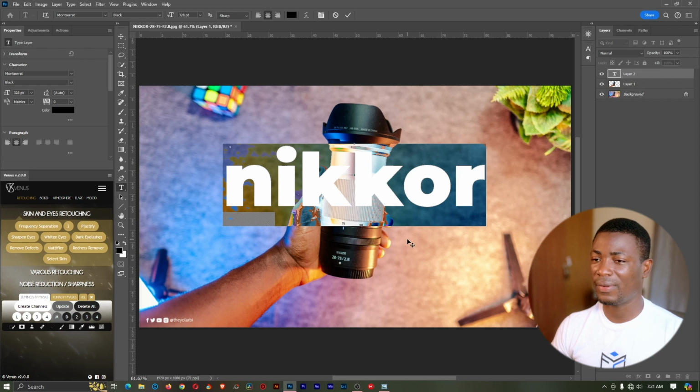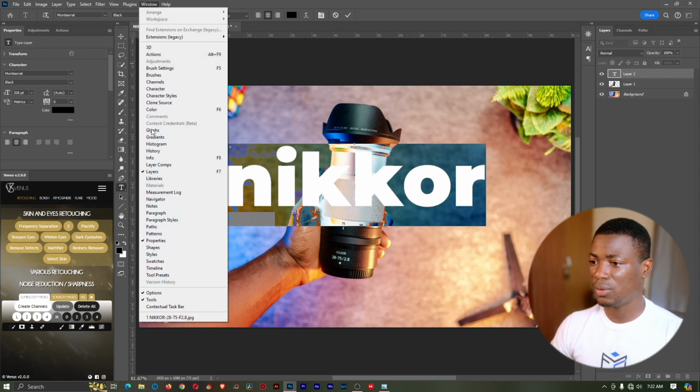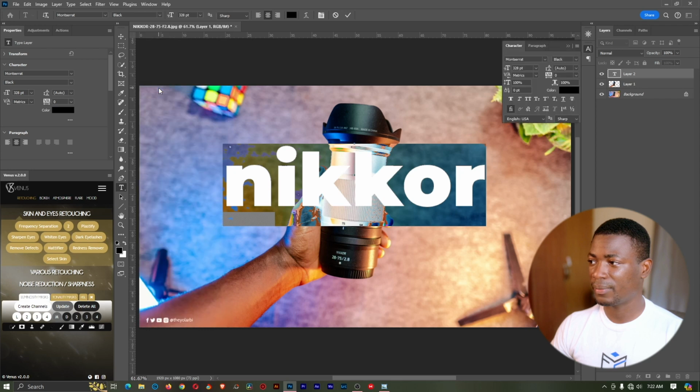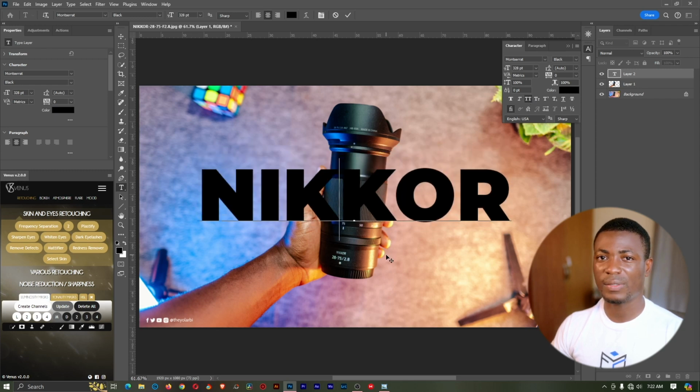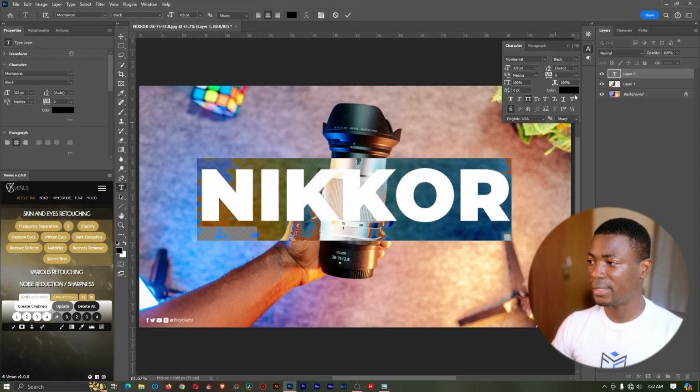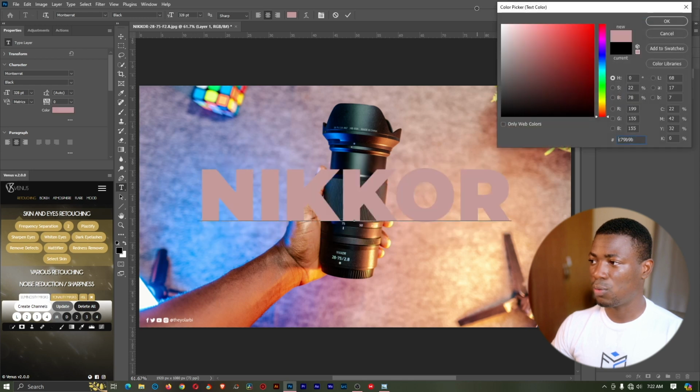I also prefer having everything as caps, so let's go into the character option, go to window, make sure character is checked, and I'm going to change it to all caps from here, and basically that is what we have. I usually let my text become white because I feel white is much nicer. So let's highlight the whole text and change the color to white.